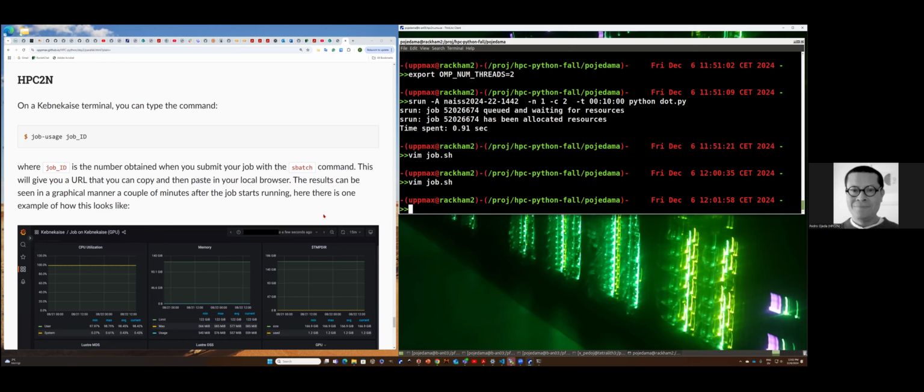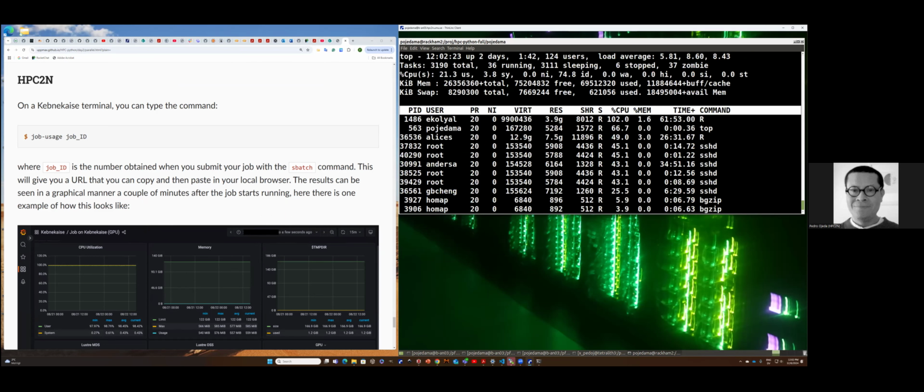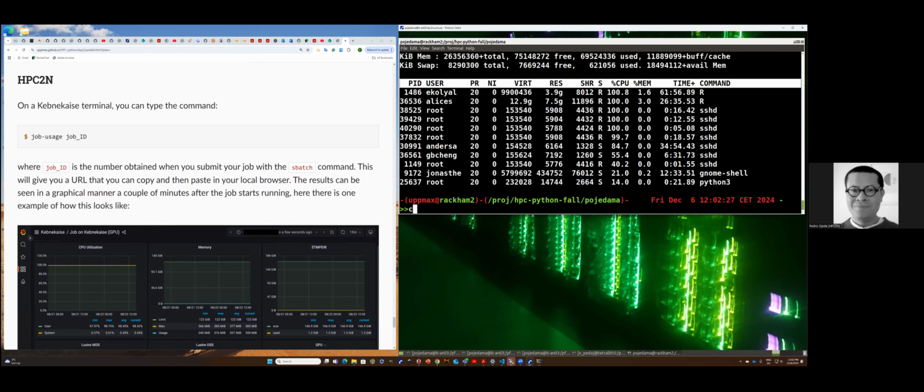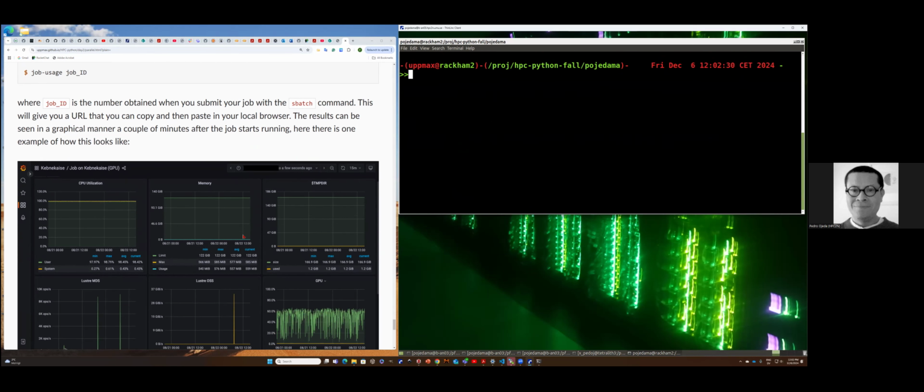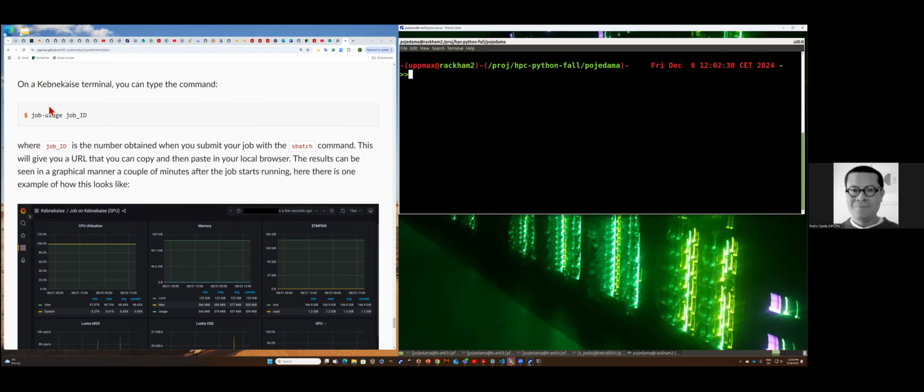At UPPMAX, something that you can do is create an interactive session, as was mentioned previously, and then you can run the top command, where you can see how the resources are being used at that point. Or htop, for instance, and then you can monitor the resources. Here is the interface that you get on Kebnekaise. On the terminal of Kebnekaise, you type job-usage. That is available only on Kebnekaise, I would say.